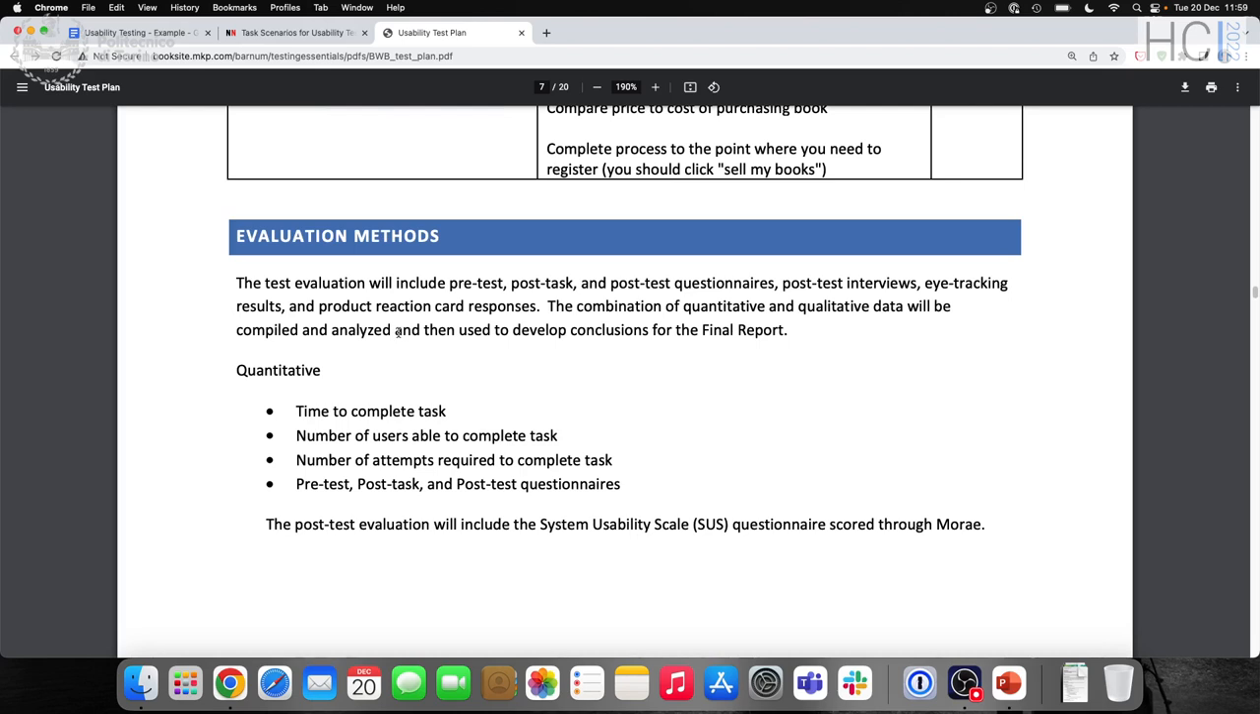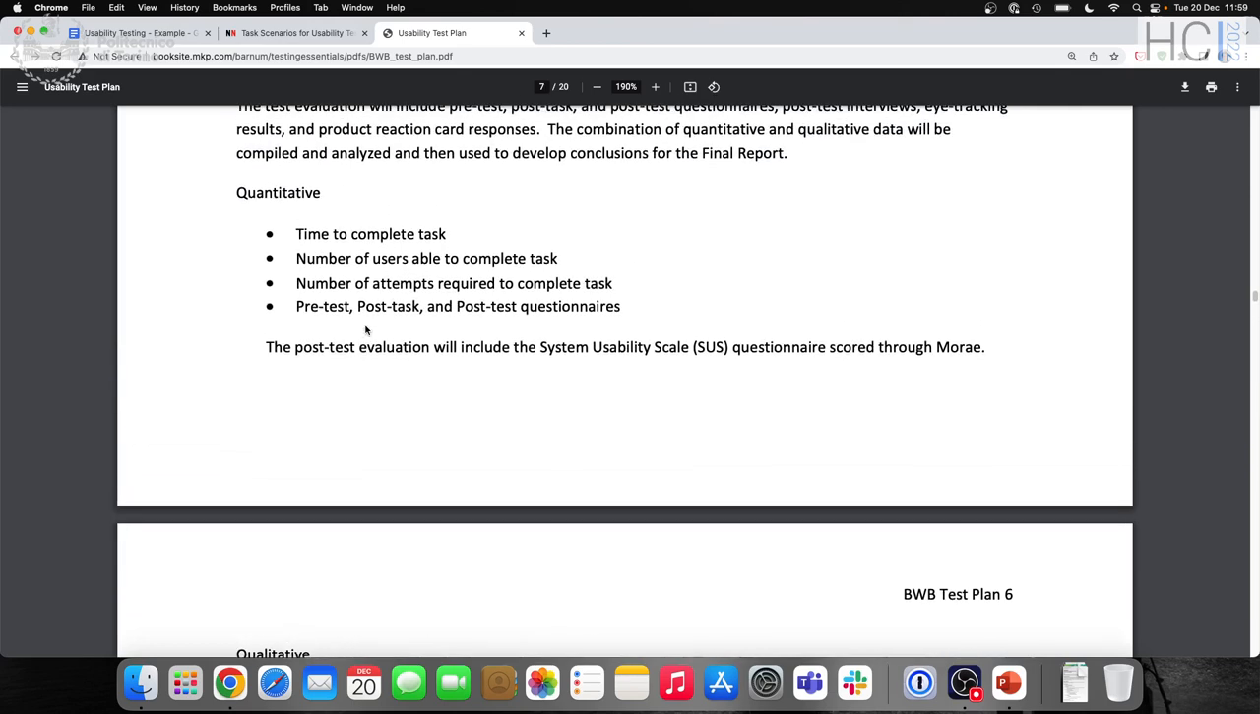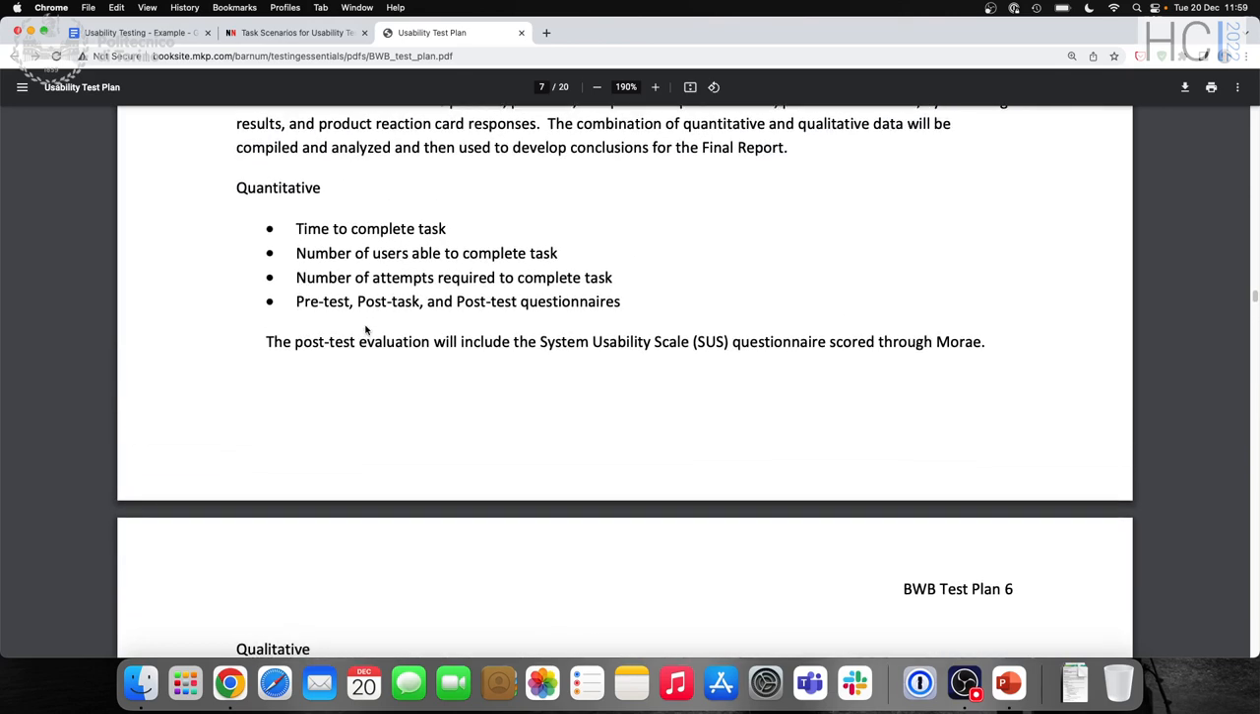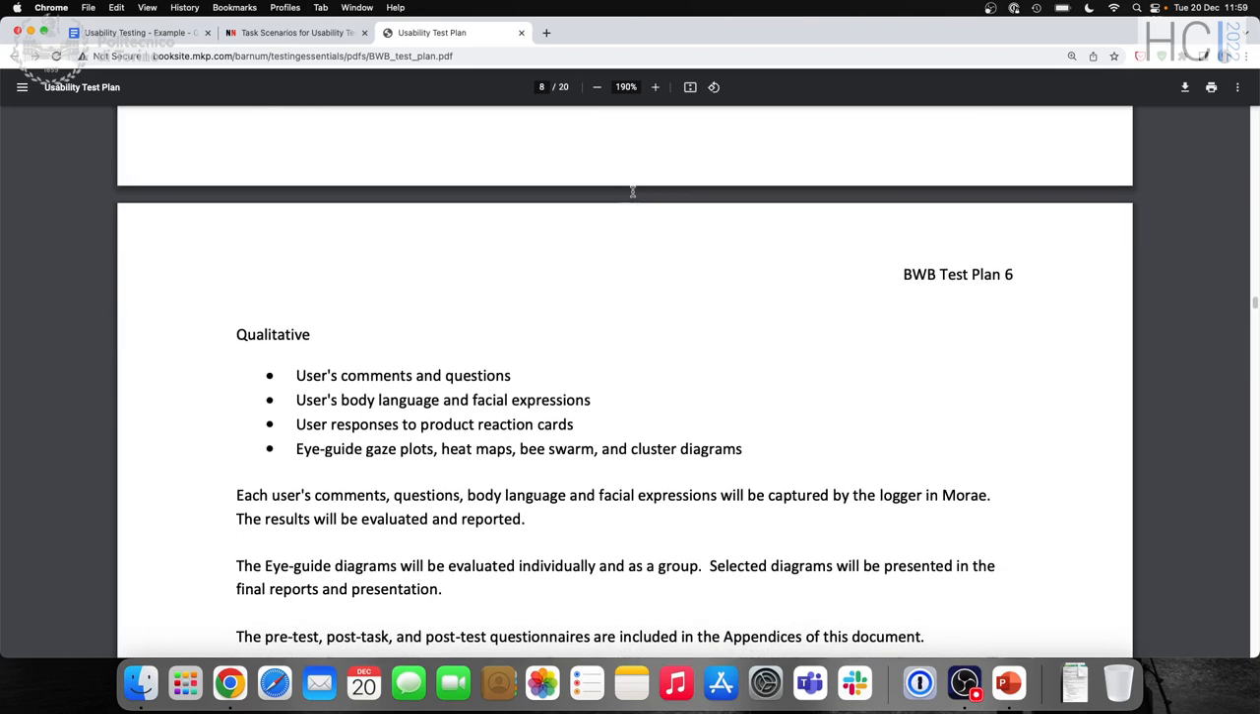Again, even with less level of detail, with less text, because again, this was a report for a company. So which are the methods? Which are the metrics? They have some quantitative and some qualitative metrics. So the quantitative metrics are the time to complete the task, and the number of users or participants able to complete each task, the number of attempts, and the responses from the pre-test, post-test, and post-task questionnaire that probably are based on some Likert scale, so are quantitative in that sense. Well, the post-test evaluation is a SUS, a System Usability Scale. So it's absolutely quantitative.